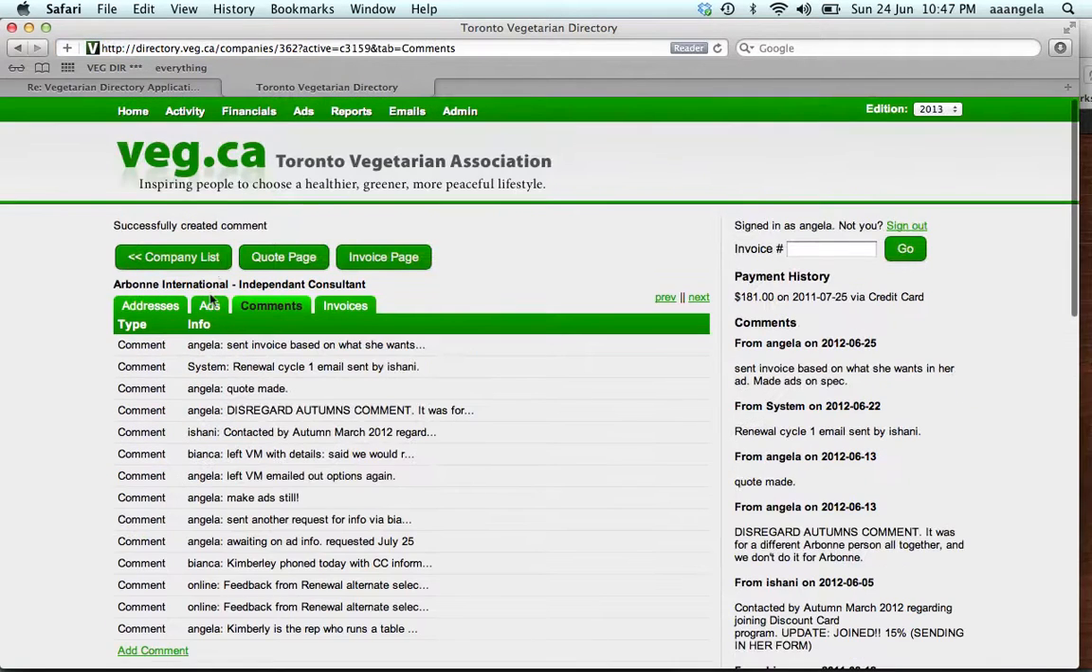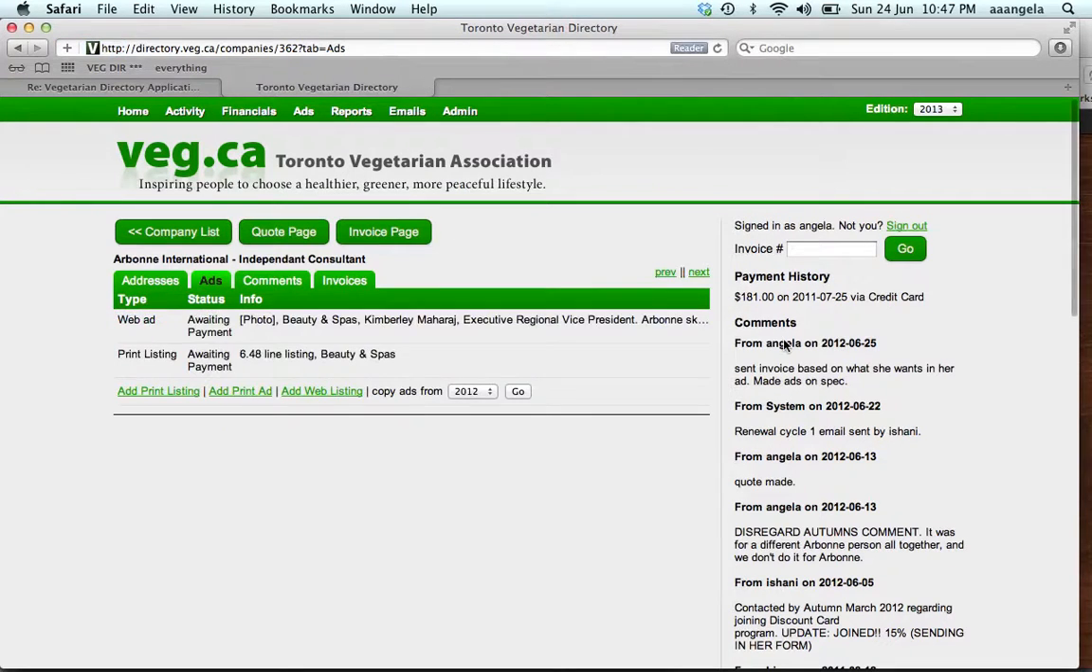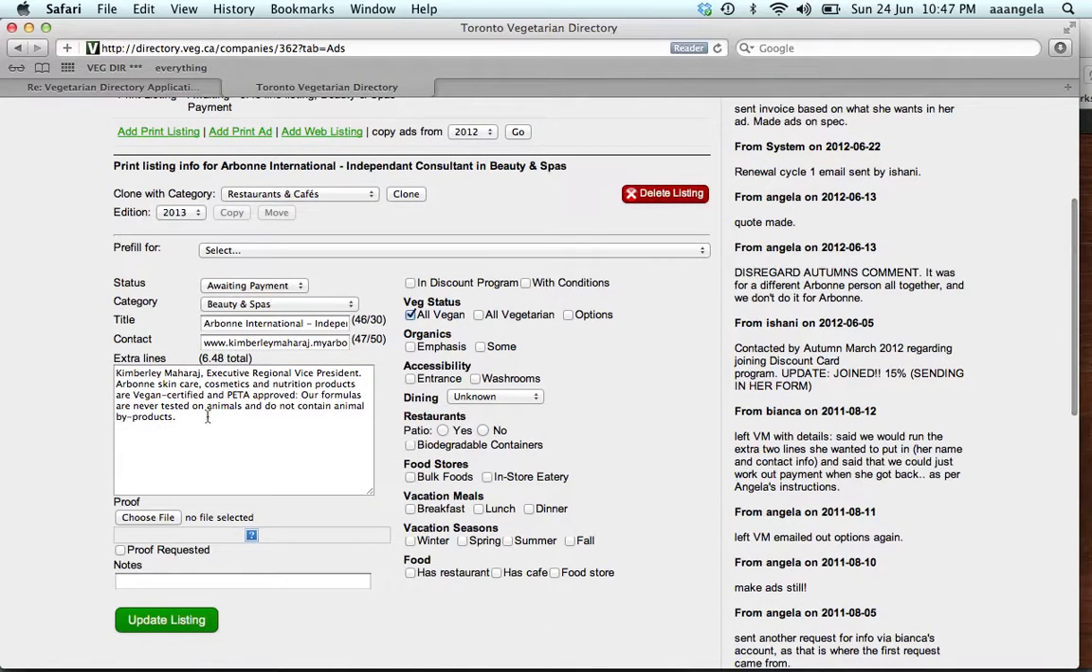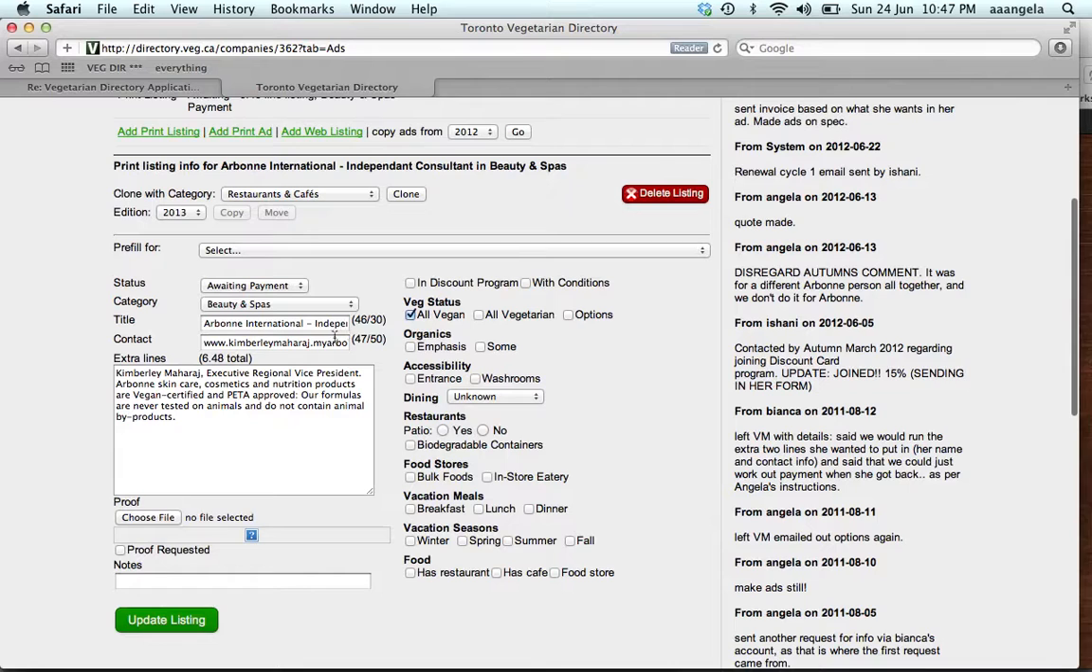Okay, so now we're going to go in here and make these ads, because I said I did. I'm going to copy the ads from last year, because the web listing is going to be the same. We're going to leave this as waiting payment, because yes, we're still waiting for payment. I'm going to go into print listing here, and this is the information that she wants to change, and this is what she wants it to say. So let's just double check. It's going to say Arbonne International Independent Consultant, and it's going to have her URL with her name in it, and her phone number, which is the same here, so we're good.